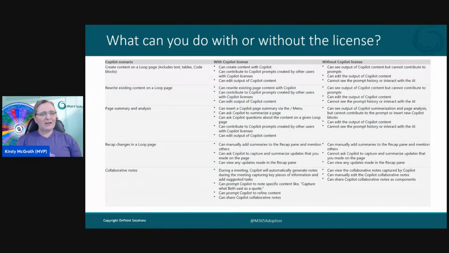Now, depending on whether you've actually got a license or not will really depend on how you and your colleague potentially will work together, because Loop is also a very collaborative space. So if you have it, but they don't, what then happens? More often than not, they can see it, and they can even edit the physical content, but they can't go back into the history.